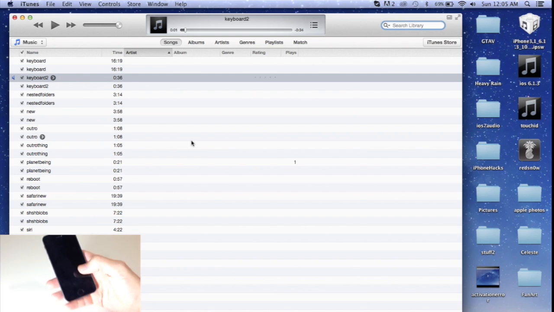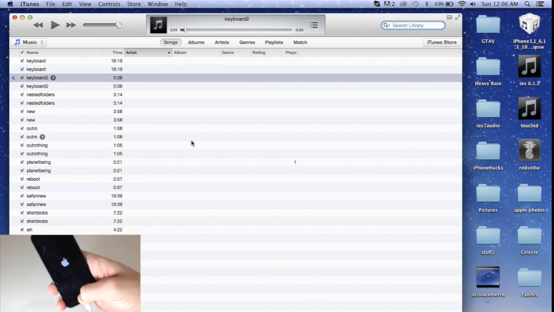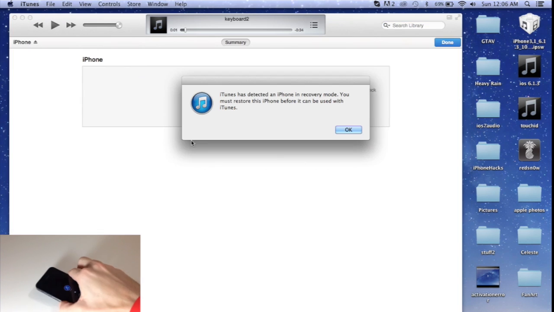All right, it's off. So now what we're going to do is hold the home button down and plug in our device. Sorry, I bumped the camera there. But just continue holding the home button until it's in recovery mode. All right, so now it's in recovery mode.